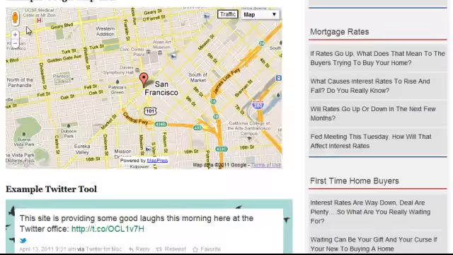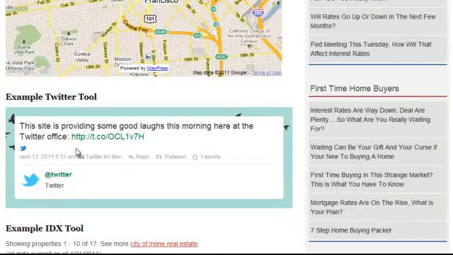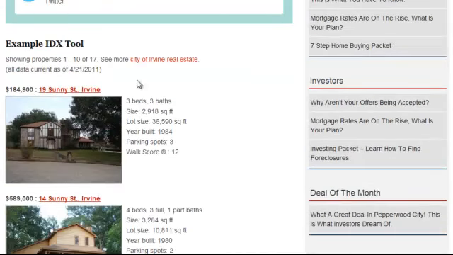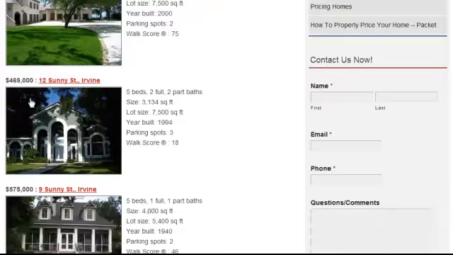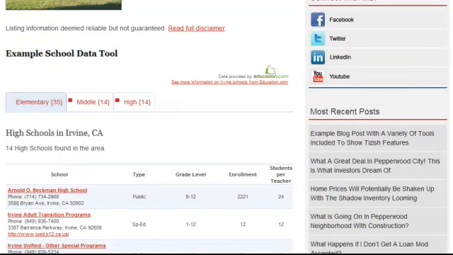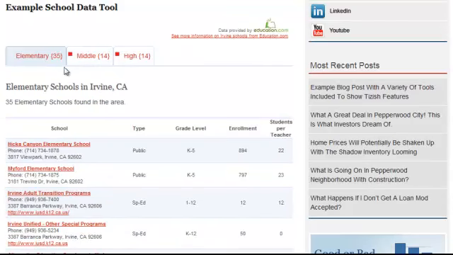And now you could easily embed Google Maps, like you see here. You could easily embed Twitter tweets all through your admin panel. And then you could easily embed IDX home search postings all through your admin panel. I'll show you this shortly still. Let's keep going down the list of all the cool tools you got. You could easily embed school data. So you see here how this is school data. We could just click here. You can see a variety of school data. You could easily embed that.